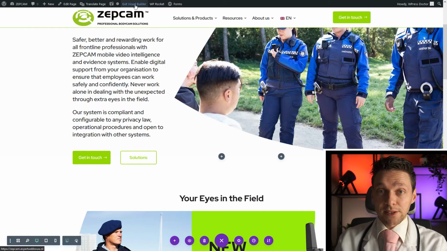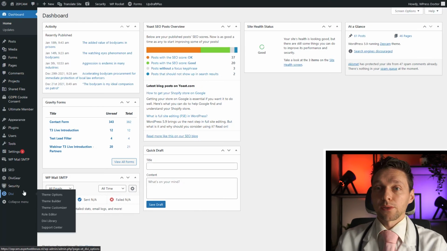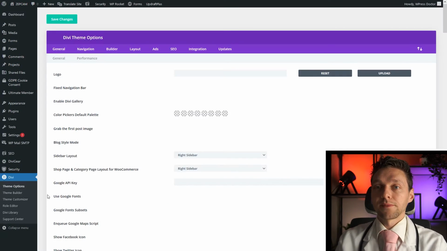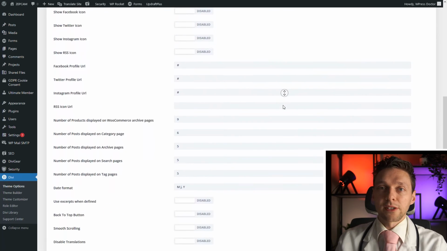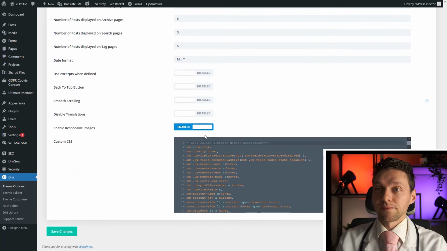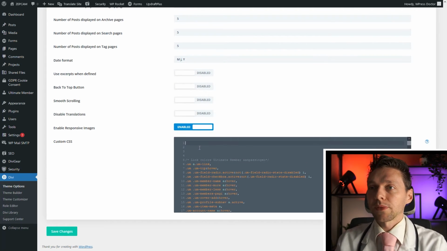Then we're going to exit the visual builder and we're going to the Divi theme options. You go to Divi theme options. And when you scroll down, you can here enter some custom CSS. Now I've already placed some CSS right there, but we're gonna add something more.